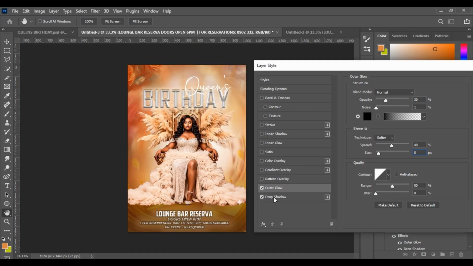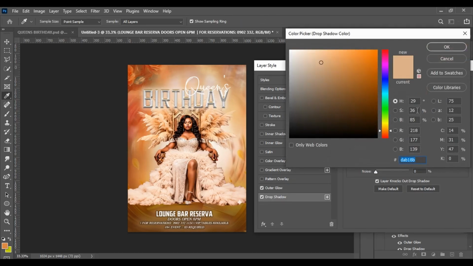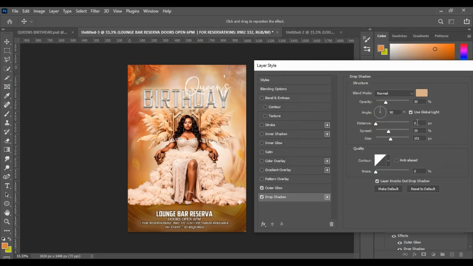Do you get? So now we go to the drop shadow. Don't joke with the range and the jitter side. We now go to the drop shadow side, and then the blend mode again is normal. So the color for the drop shadow is DAB18B. That is for the drop shadow for this, and then you click on OK. Right, so let's change this. Let's work on this a bit.